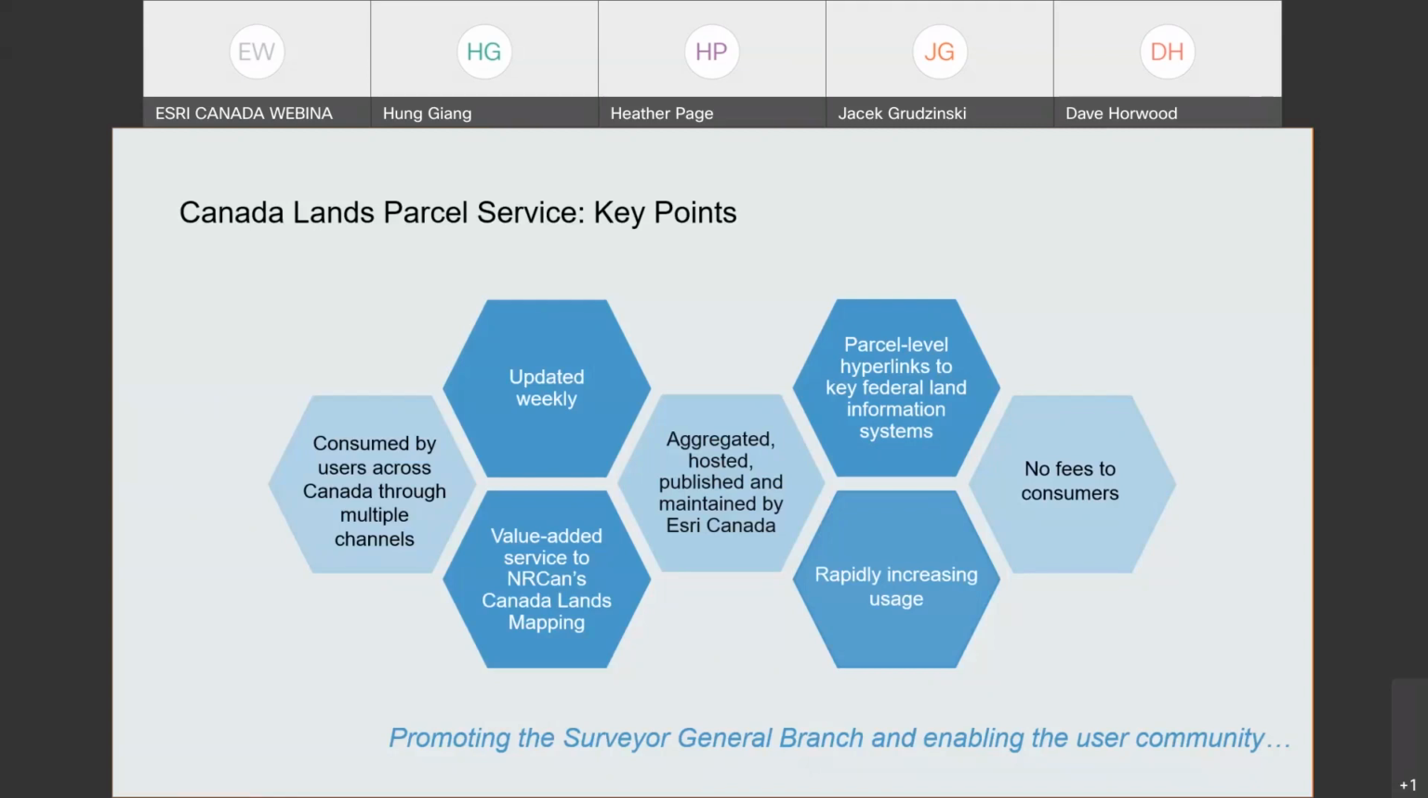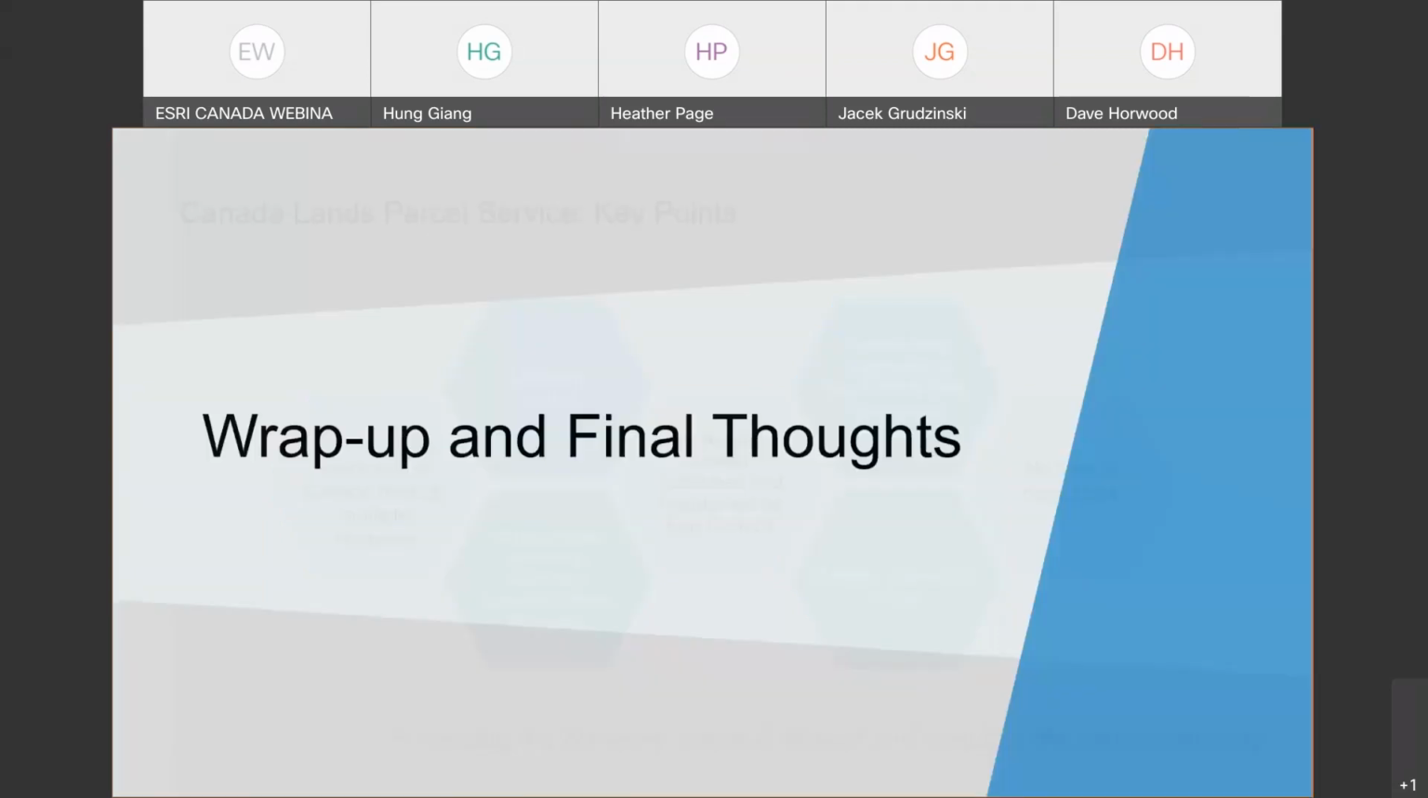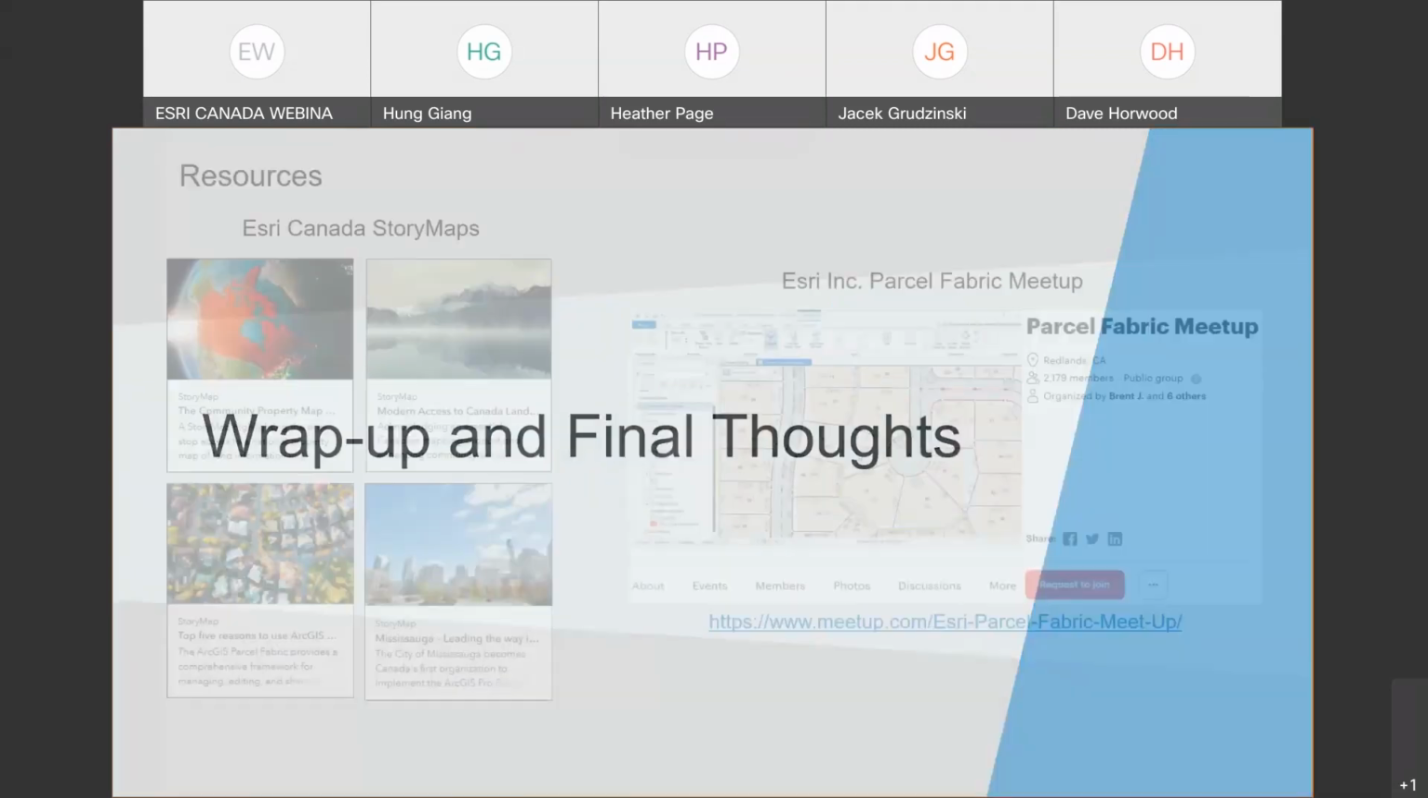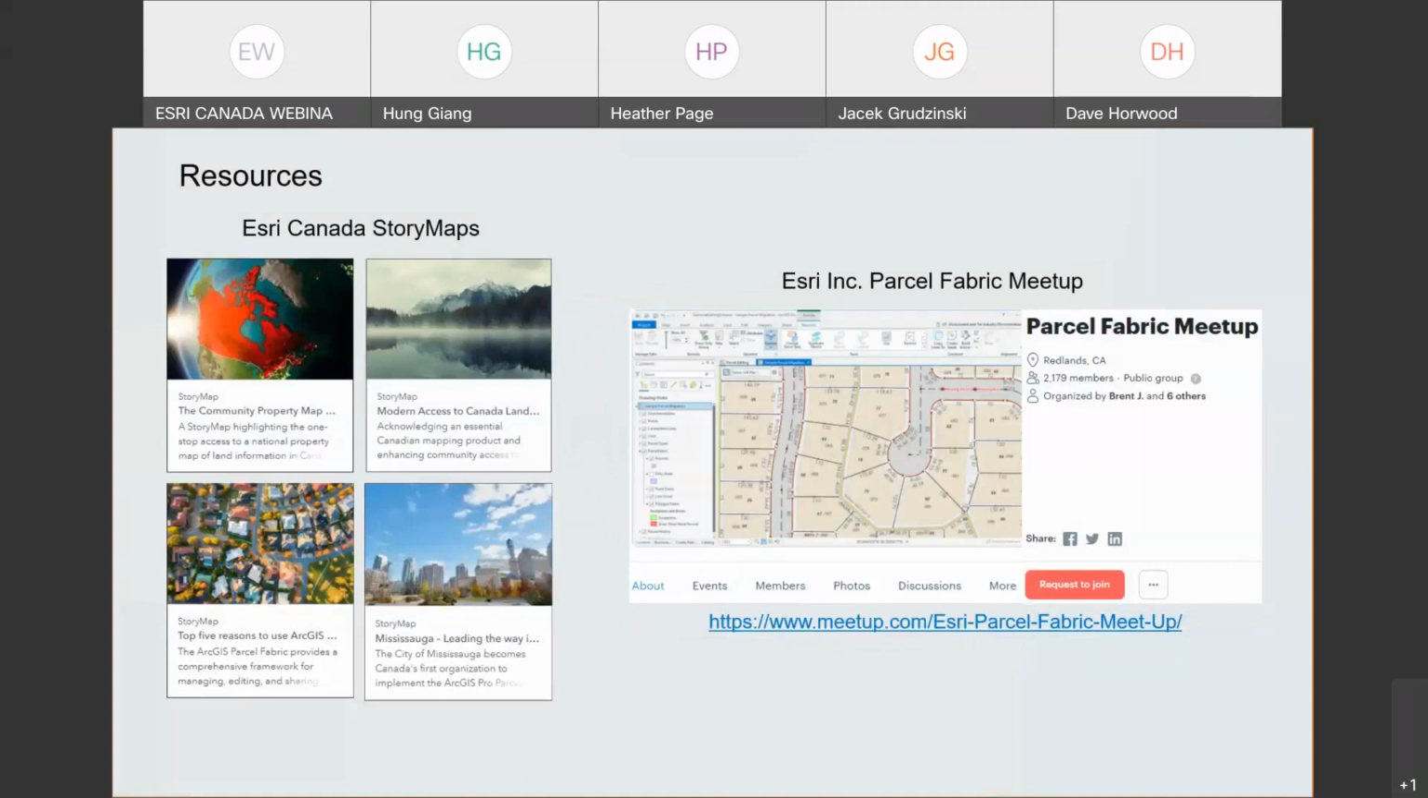So with the last few minutes, let's just do some wrap up and some final thoughts. So a couple of resources. Esri Canada has put together a number of story maps that cover a lot of the content that we covered today, and they're all hyperlinked. So once this is complete, the links will be sent out. There's also the Parcel Fabric meetup that Esri Inc. hosts that has a lot of great parcel information.